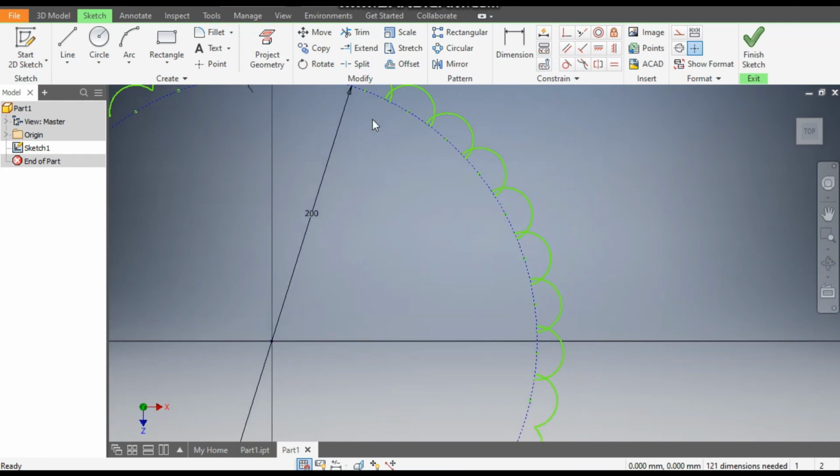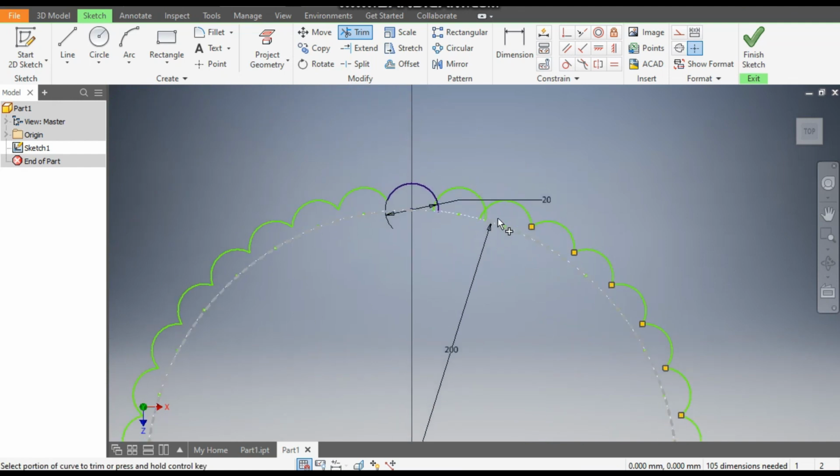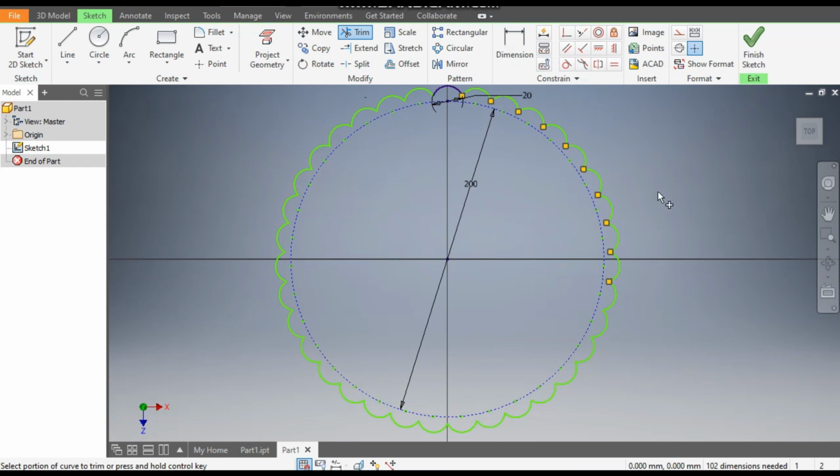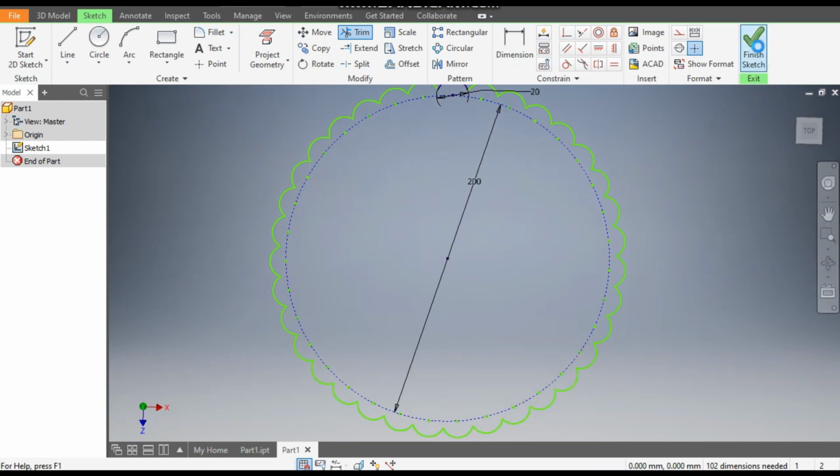You have to trim in certain parameters, or you have to look that you do not delete the original sketch or the important sketch. Now only these two are left. Now this is the final profile. Finish sketch.